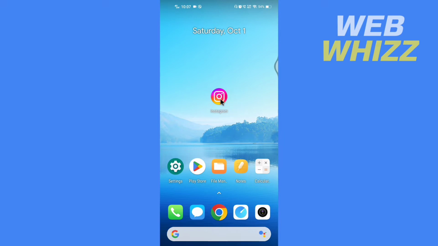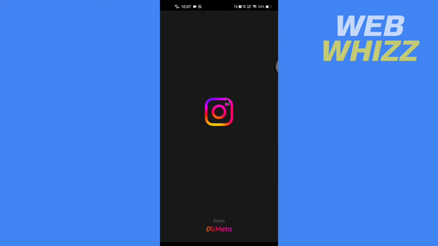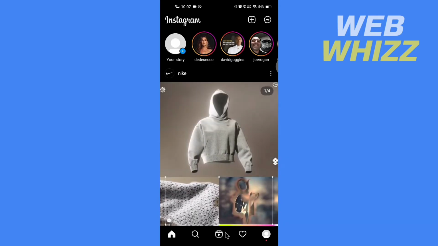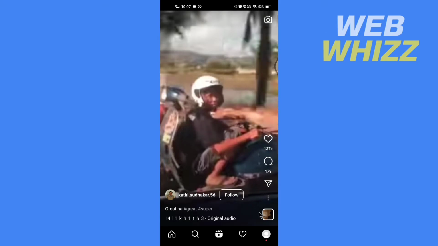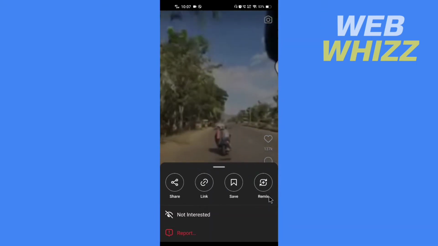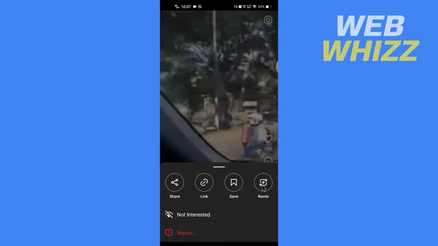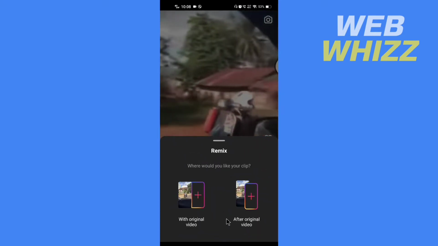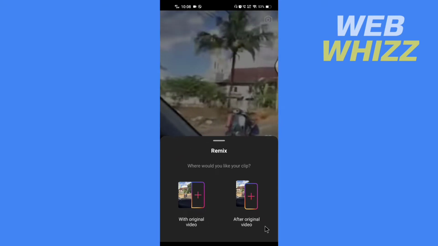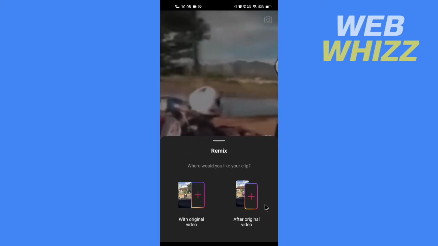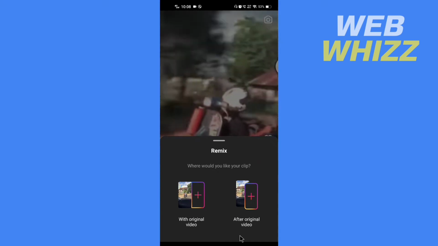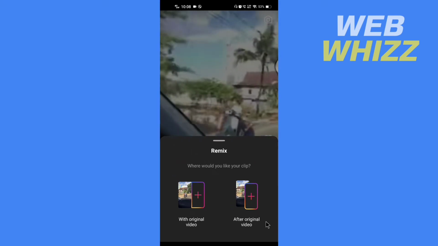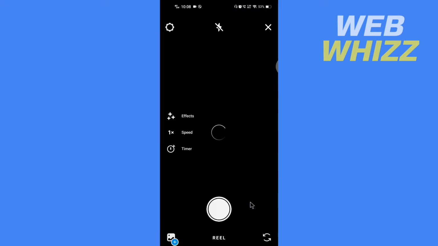So open your Instagram app and go to reels. So for example, if I want to remix this reel, tap on these three dots under the share button. Now here tap on remix. Here you will see two options, with original video and after original video. This tutorial is for after original video, so I'm gonna tap on after original video.